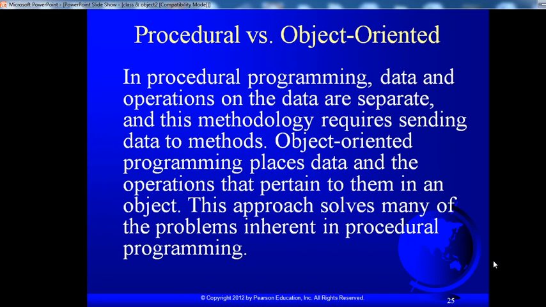What is the difference between procedural and object-oriented programming? In procedural programming, data and operations on the data are separate, and this methodology requires sending data to methods. Object-oriented programming places data and the operations that pertain to them in an object. This approach solves many of the problems inherent in procedural programming.